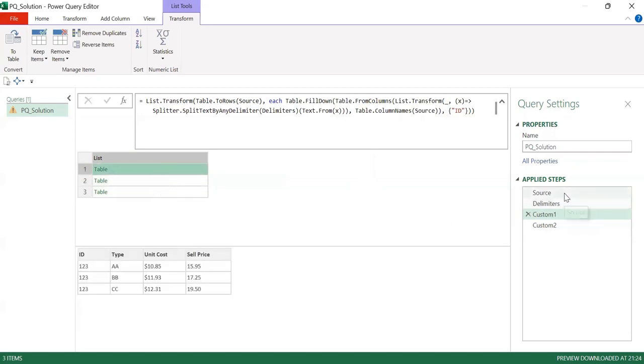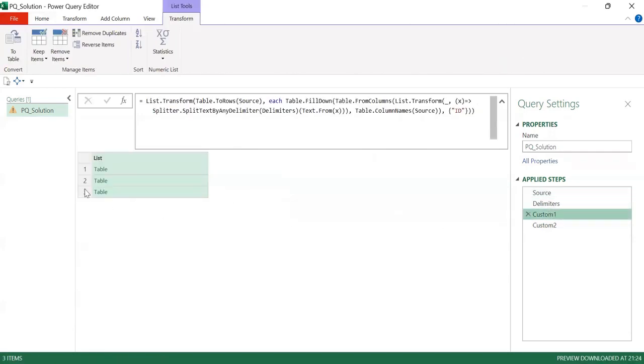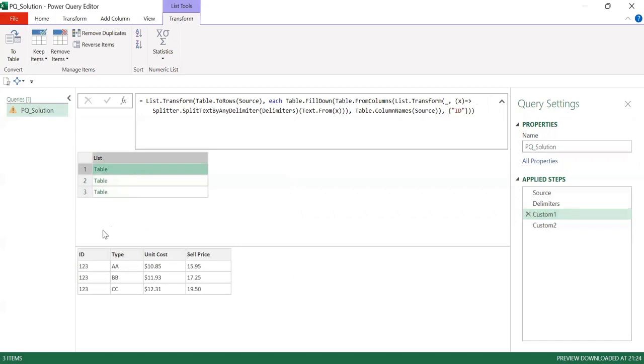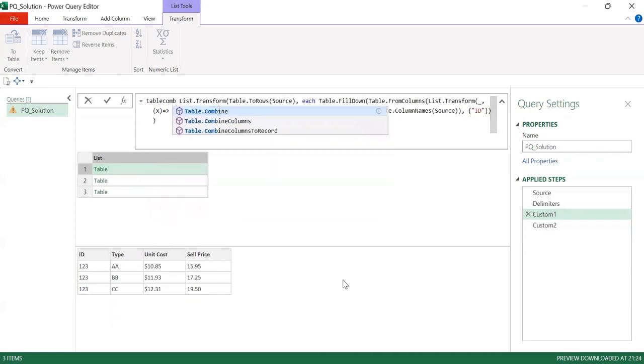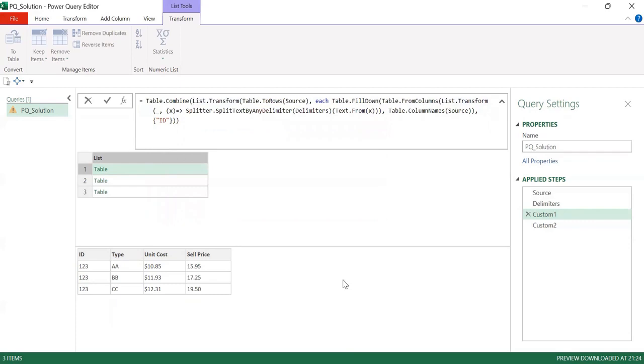We have converted each of the row values into a list of tables. So we have this list of tables, this table, this table, and this table. Now what we have to do is combine all these tables together. For that, we can use the Table.Combine function. It expects tables as a list.